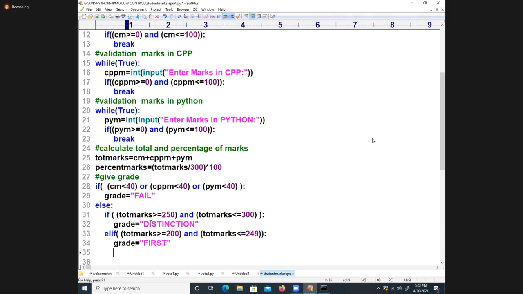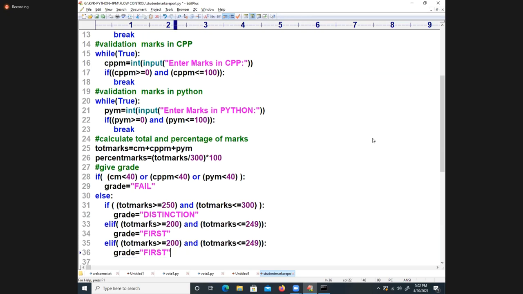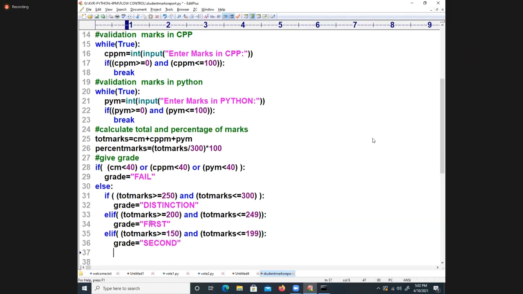Right, nice. Next I am entering one more type of elif. With your permission, I will write once again. As it is, I will take it. So what is this number? 150. What is this number? 199. What is the grade? Second. I will write it in caps, Second. Now, if you want elif, now I am writing else there.